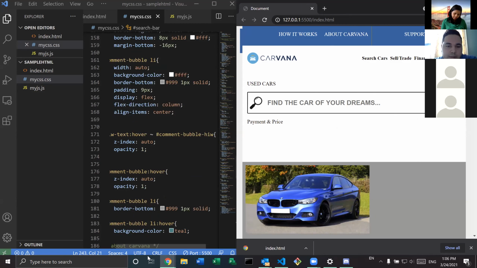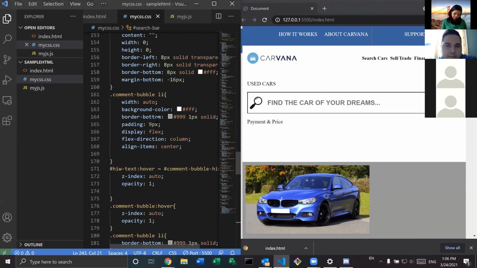All right, great. So let me put some color there and we'll take it out.